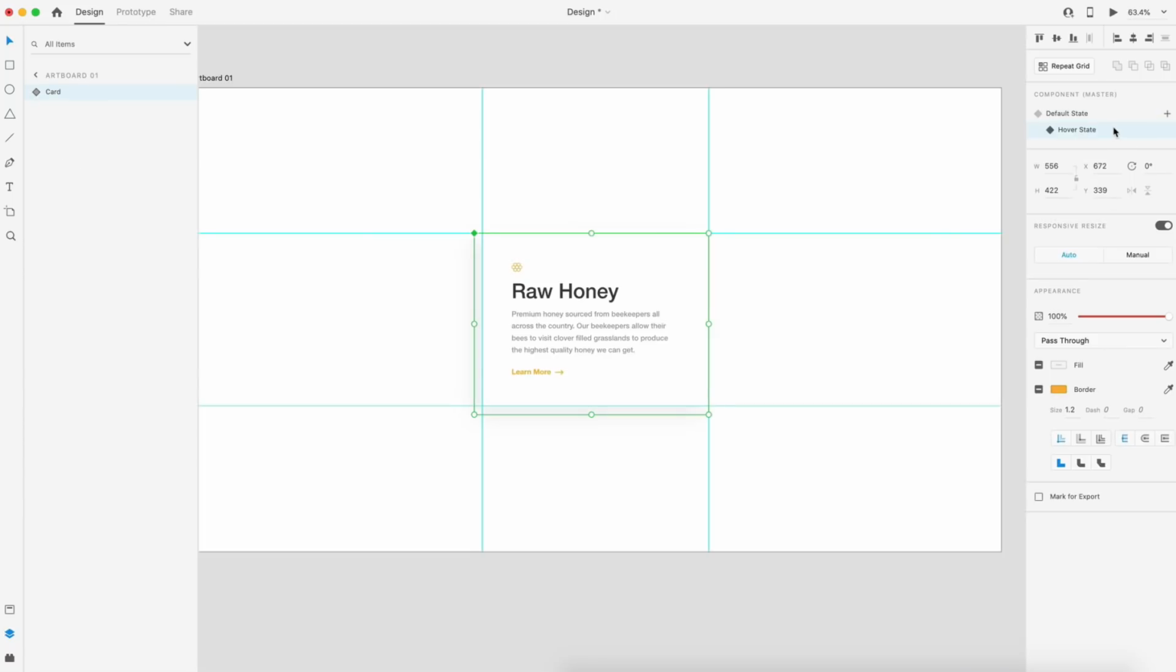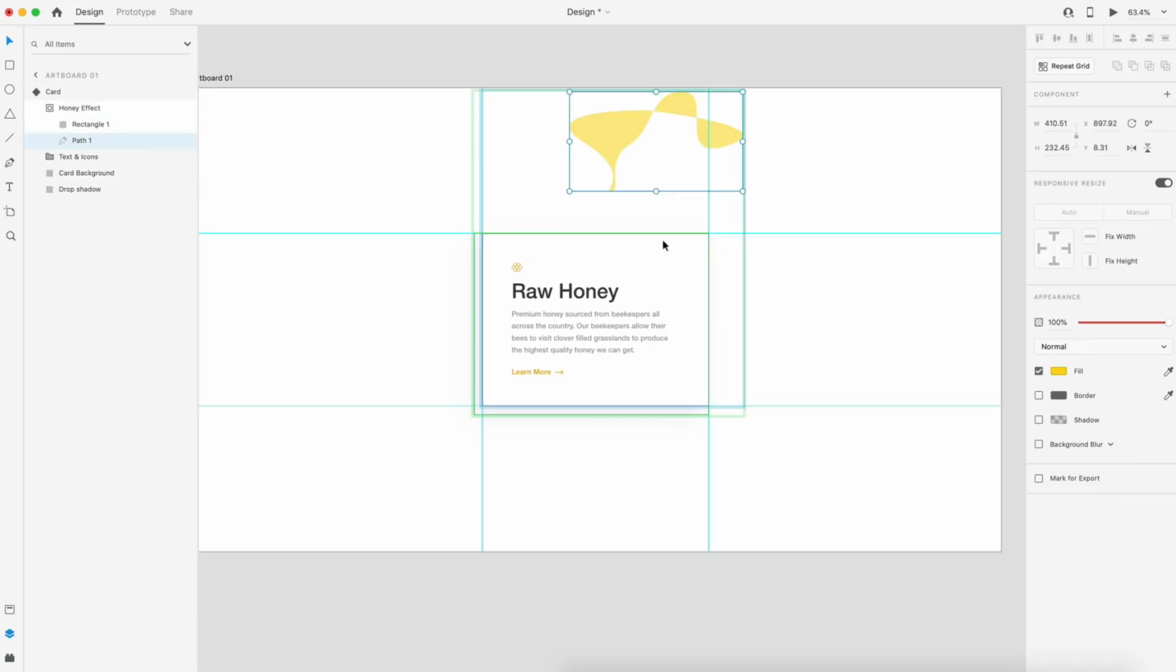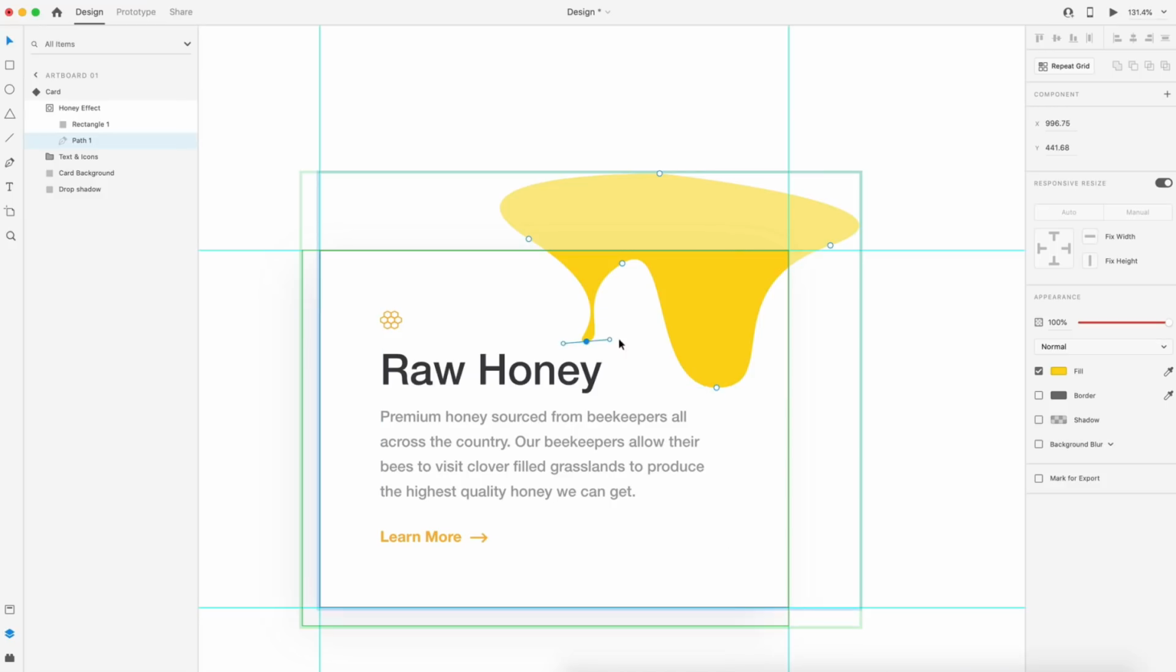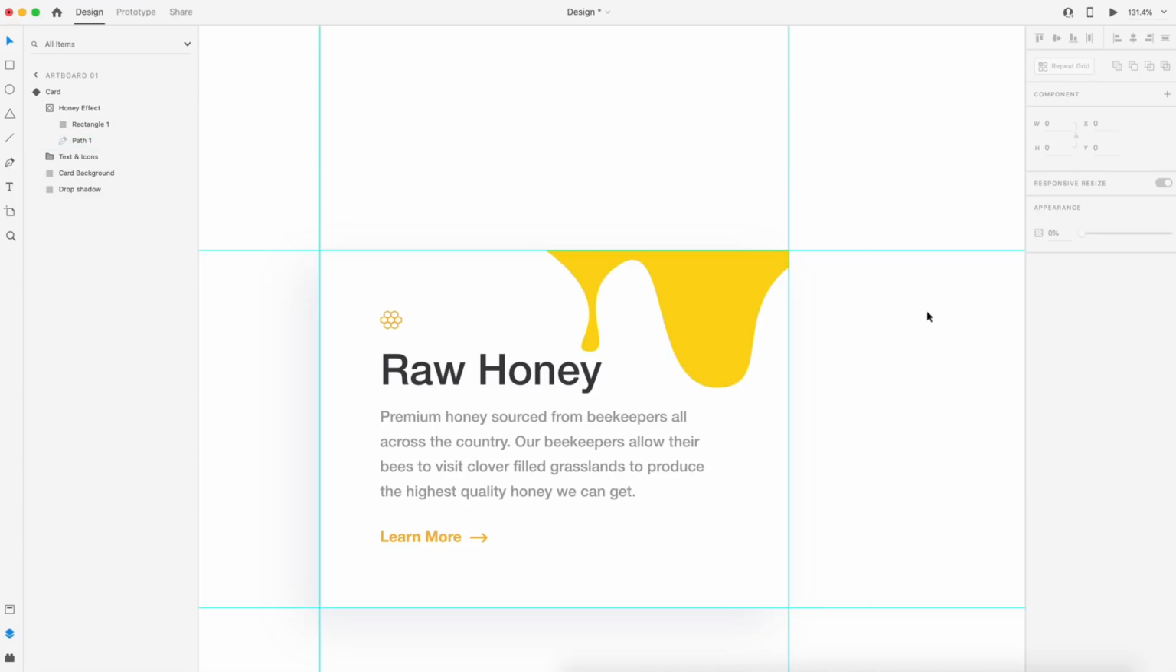So let's go into the hover state. All we have to do is get that path back the way we want it. So I'm going to drag it back down. I'm going to double click so that I can see my points, and I'm just going to drag them down into a spot that I'm happy with. And on this, I'm going to increase the width just a little bit, and get everything the way I want it to look in my final effect.